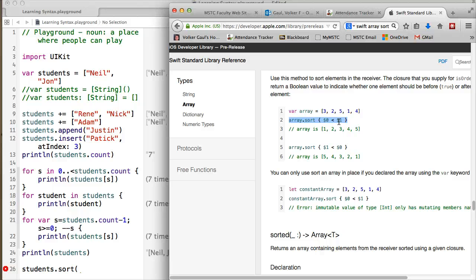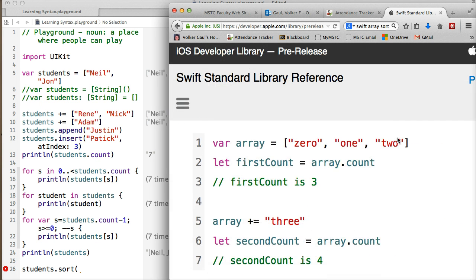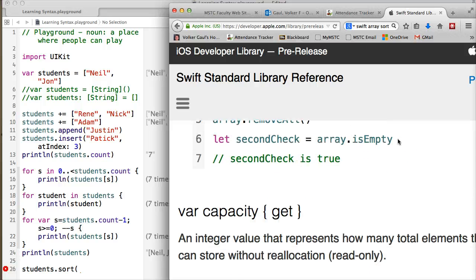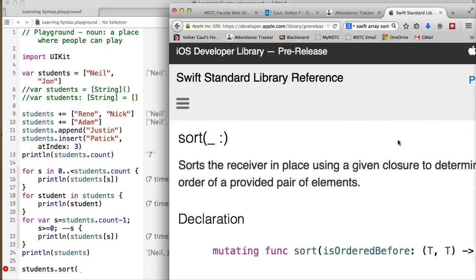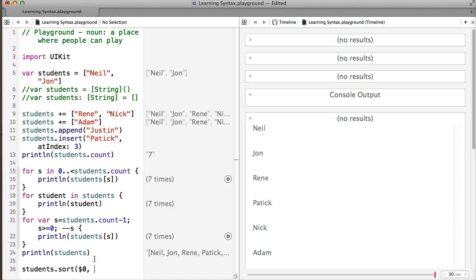sort them. Can you make that a little bigger? No. If I can. Now I have to find it again.